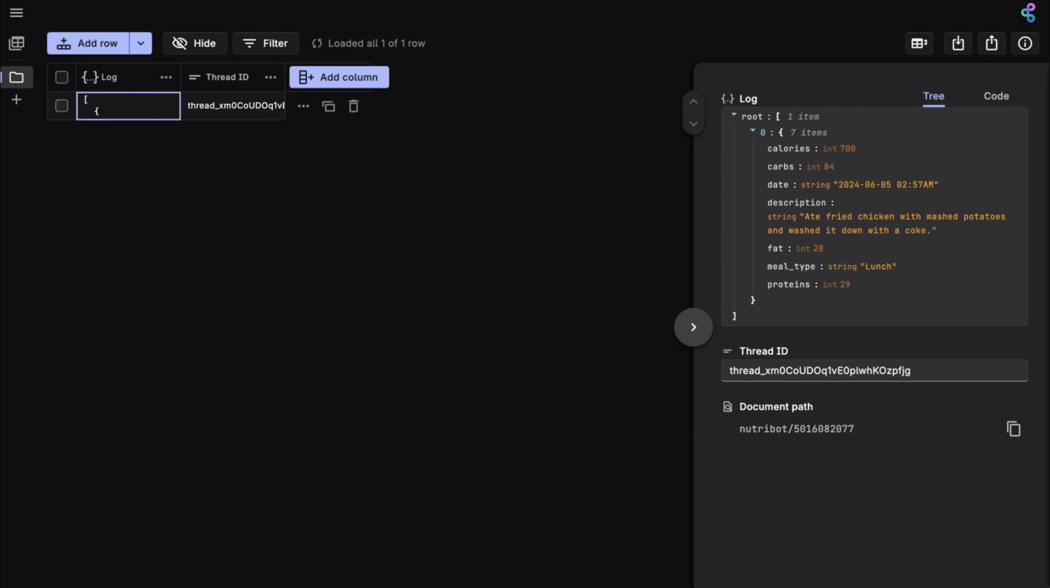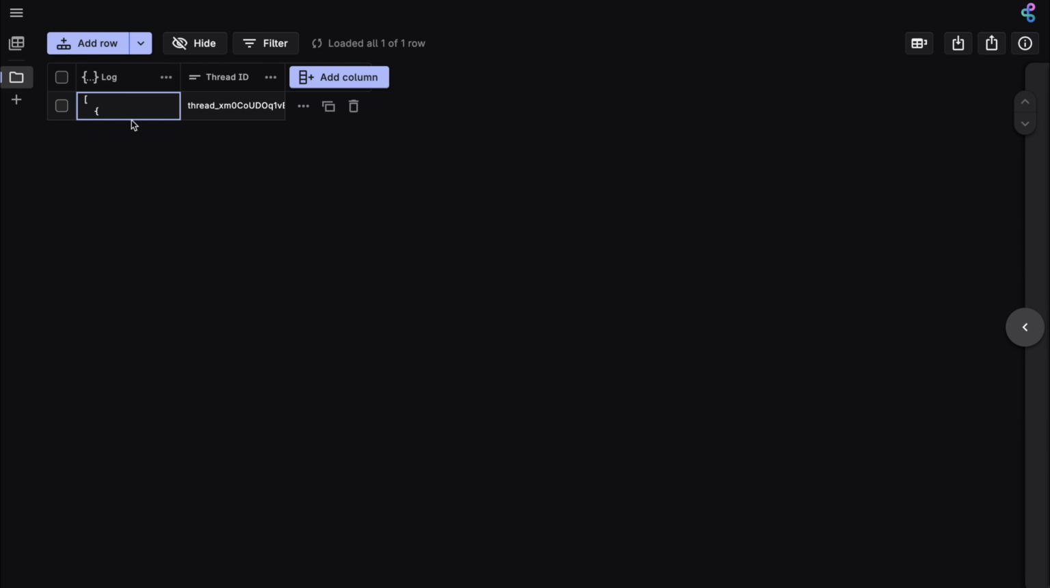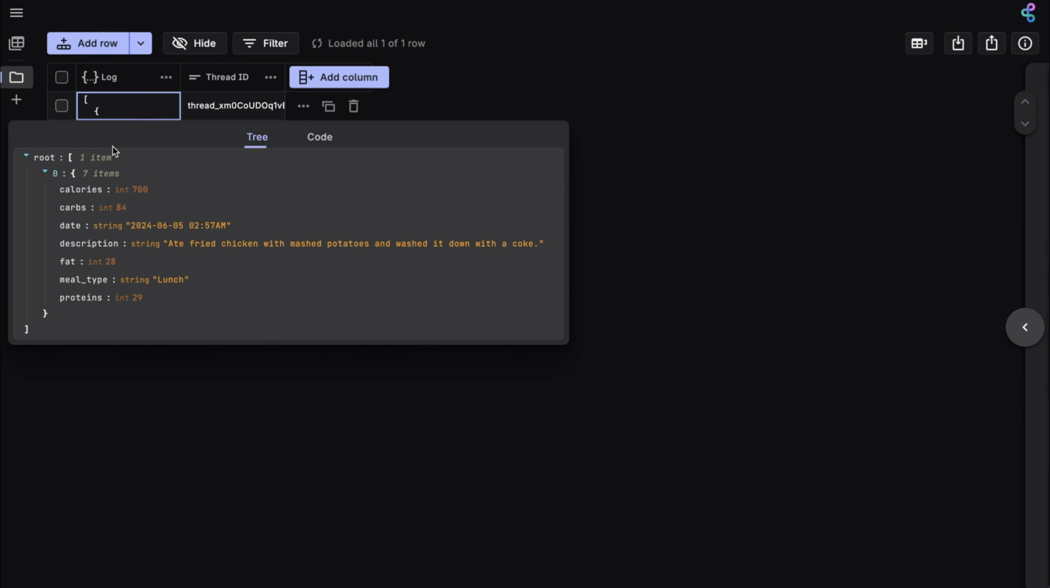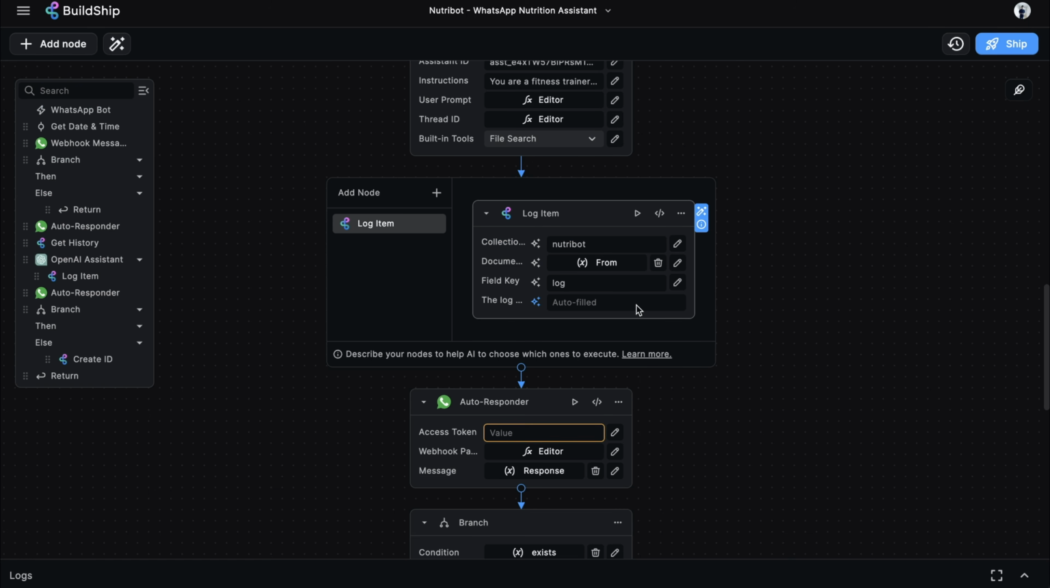So if we go back to our NutraBot table and we expand the log field, we can see that this is actually an array. This means that we can push multiple log entries to this field. Currently, we only have one meal being logged, but as we'll see later on in the demo, this list will expand. The last field is where we can specify the data we want to log inside of our table. But this is actually a special field. Notice how it says autofilled. Autofilled by who? Well, by the assistant.